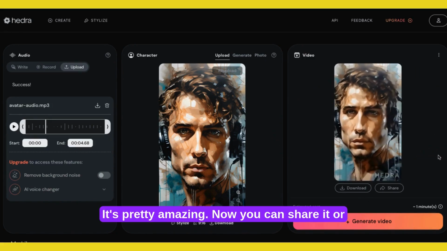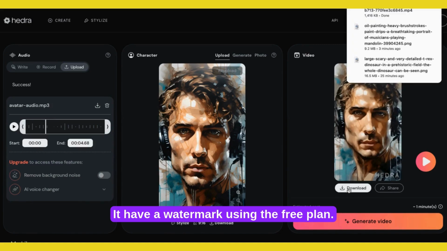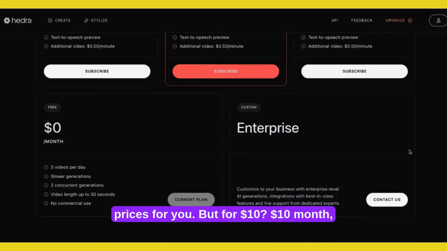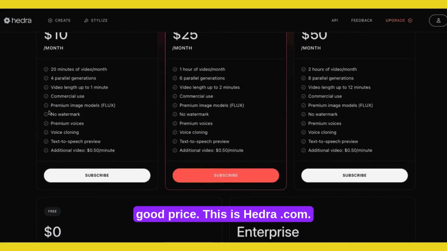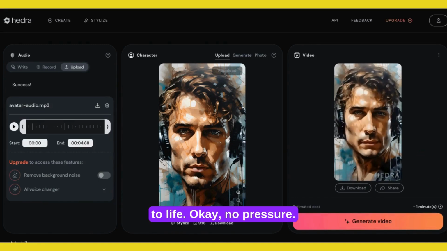It's pretty amazing. Now you can share it, or you can just download it and put it on your website or wherever. It will have a watermark using the free plan. You can upgrade to a paid plan, and here are the prices for you. But for $10 a month, if you're making a lot of these videos, that's a really good price. This is hedra.com, and have a really fun time making your still images come to life.